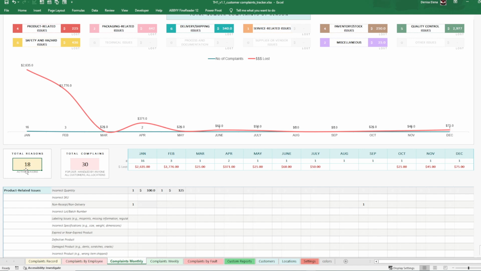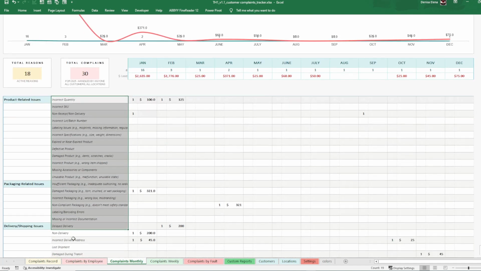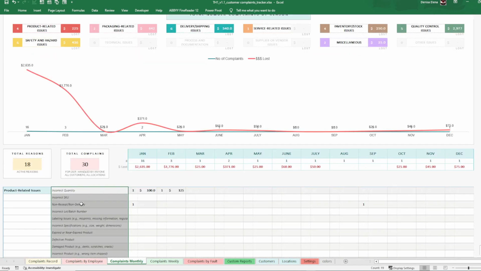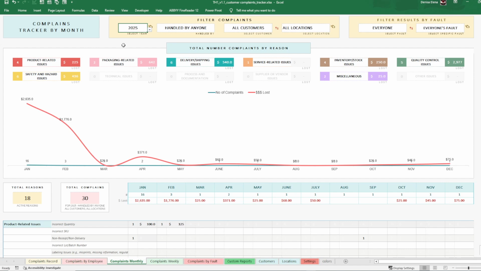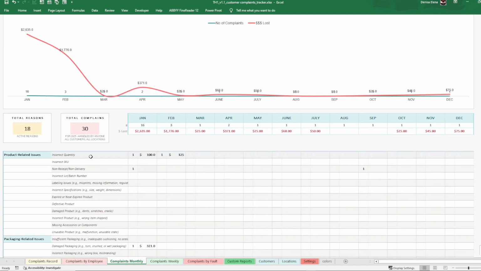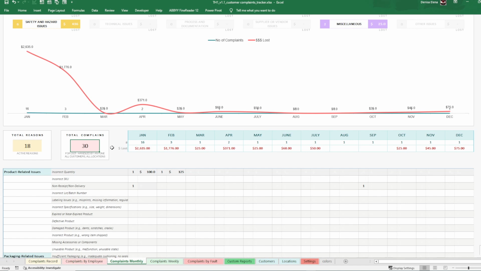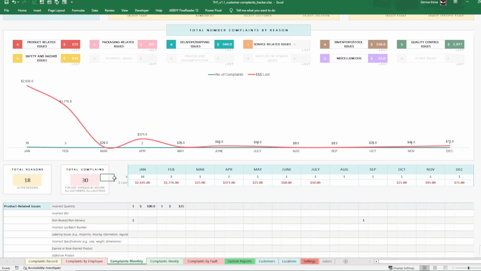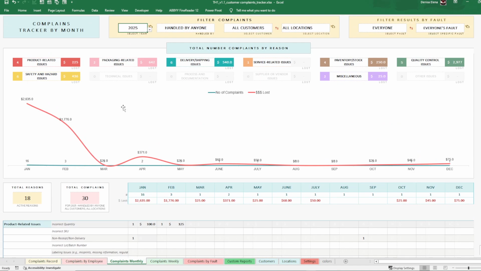we have total reasons, meaning how many complaint reasons have been involved for the year selected, 2025. So in 2025 we had to handle complaints that were recorded in 80 reasons, meaning 80 subcategories. So we have incorrect quantity, non-receipt, non-delivery, damaged packaging, delivery shipping issues, non-delivery. This is what total reasons means. And total complaints recorded: we have only dummy complaints recorded, 30 complaints recorded for 2025.